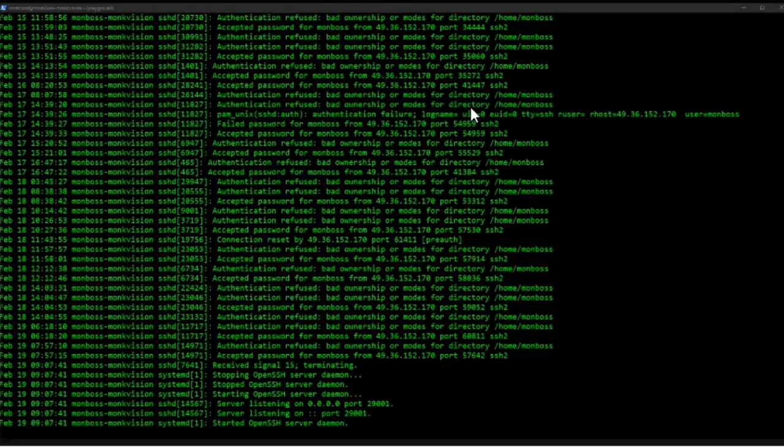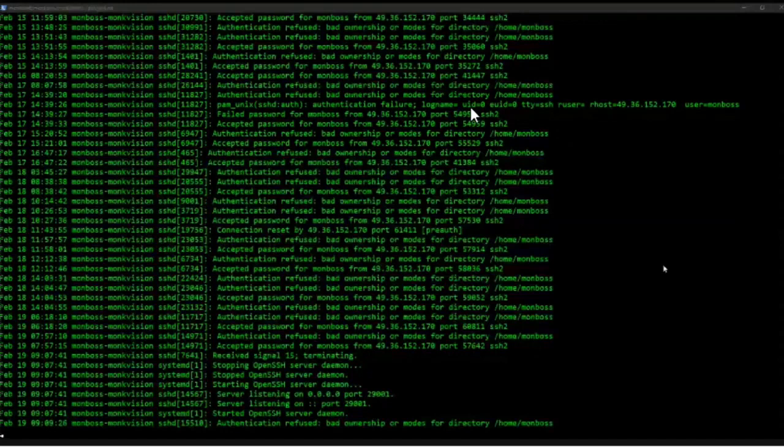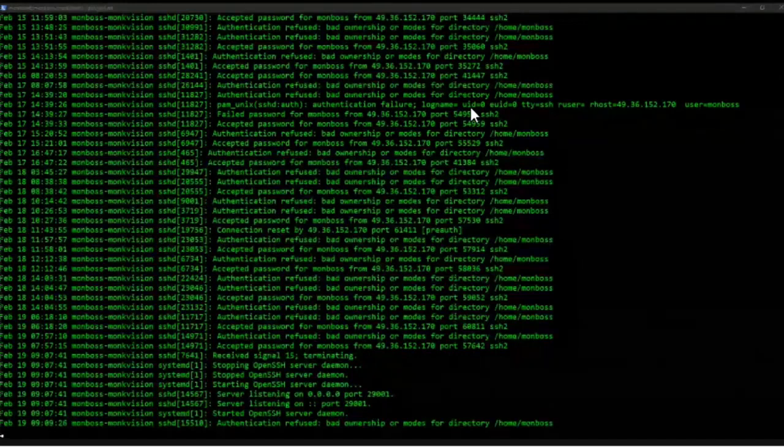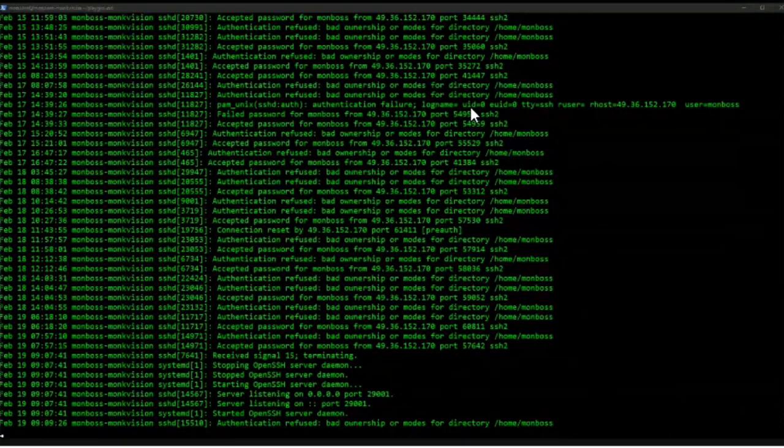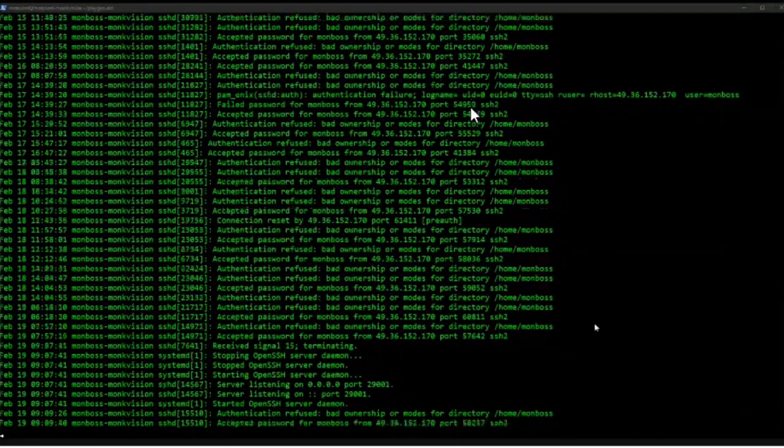Through the other terminal, I'm trying to log into the server. Since I'm using a key, the key is not allowed. It says bad authentication. Now I just entered the password and it says accepted password. And I'll do a restart of the service. So sudo systemctl restart sshd. You see that it just restarted and it showed me in real time what was happening with my service.